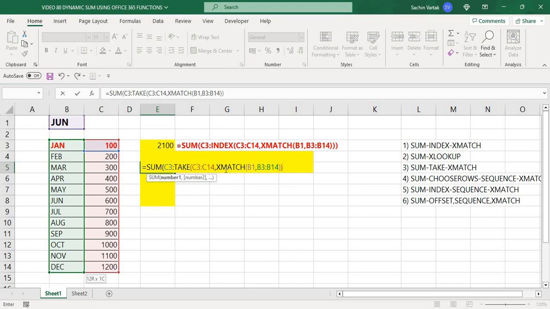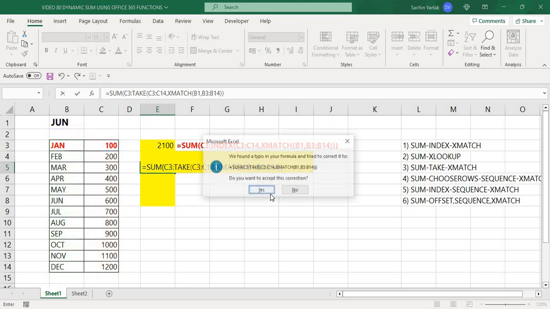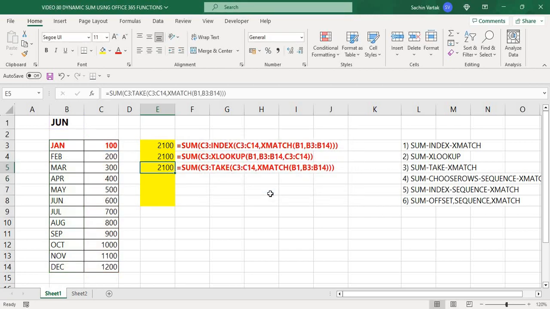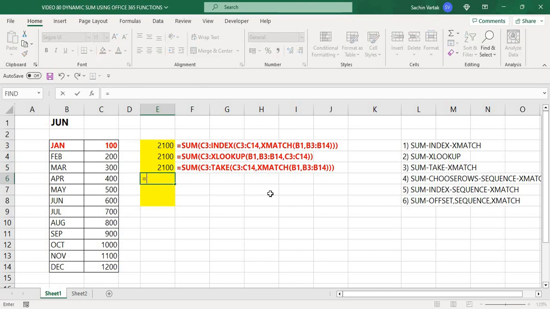So this XMATCH result will be 6, and this TAKE function will take out these 6 rows, and then the SUM will add up those rows or values. Enter. Here it is. So this is SUM, TAKE and XMATCH. Then next is CHOOSEROWS, SEQUENCE and XMATCH. So I am going to start with CHOOSEROWS.